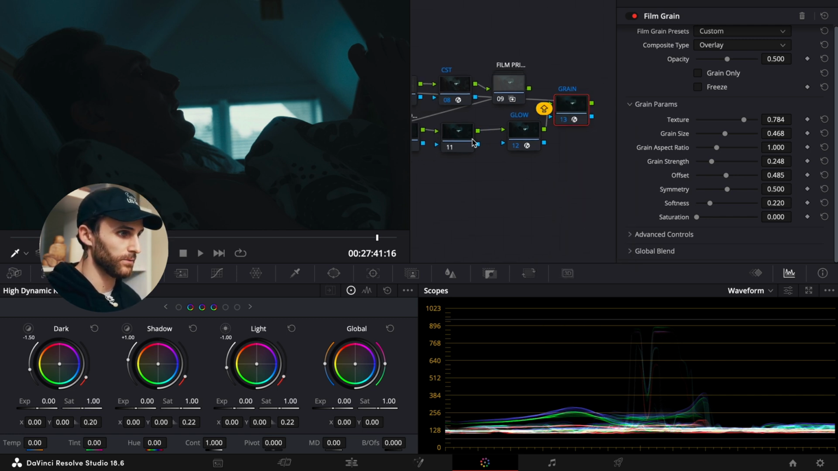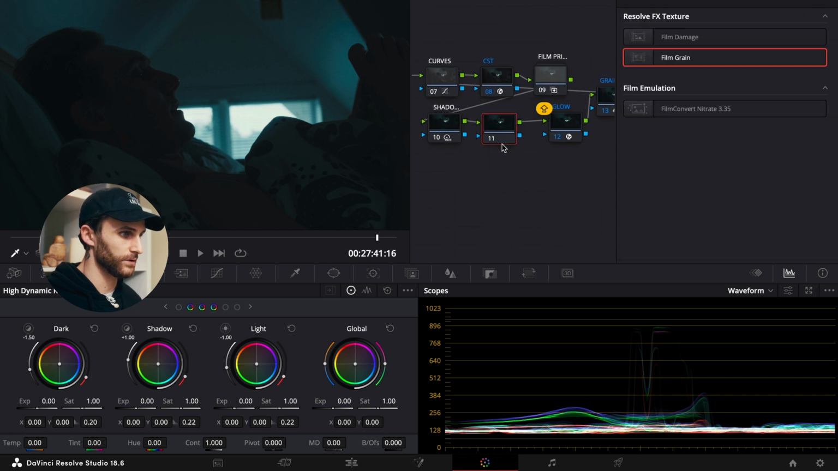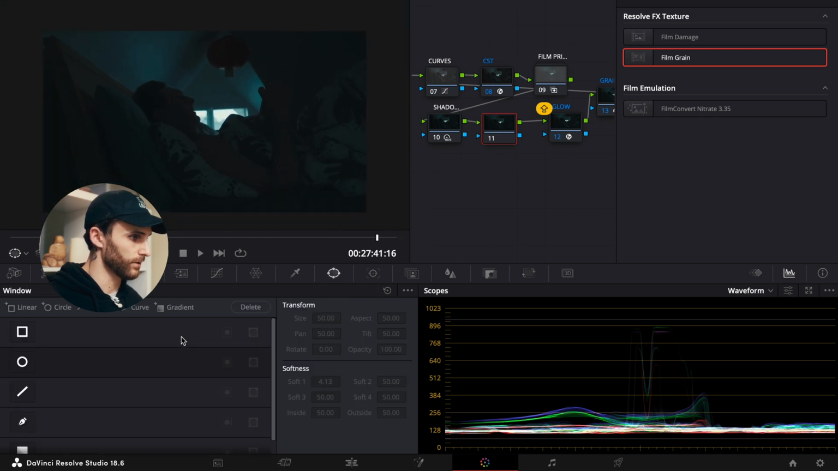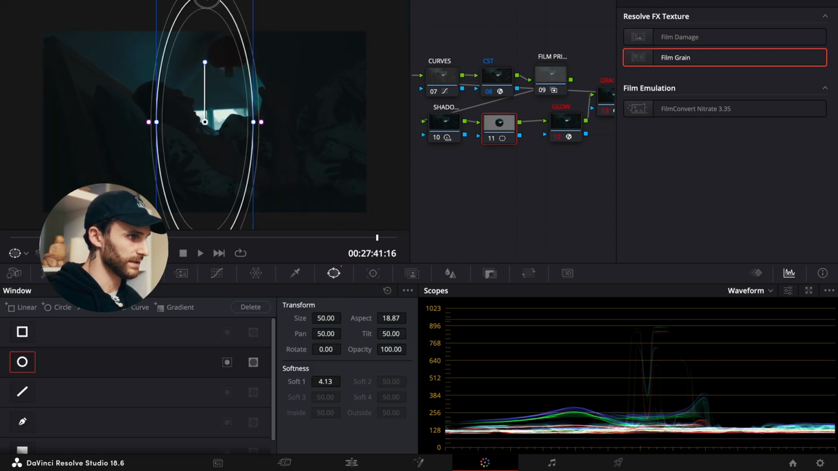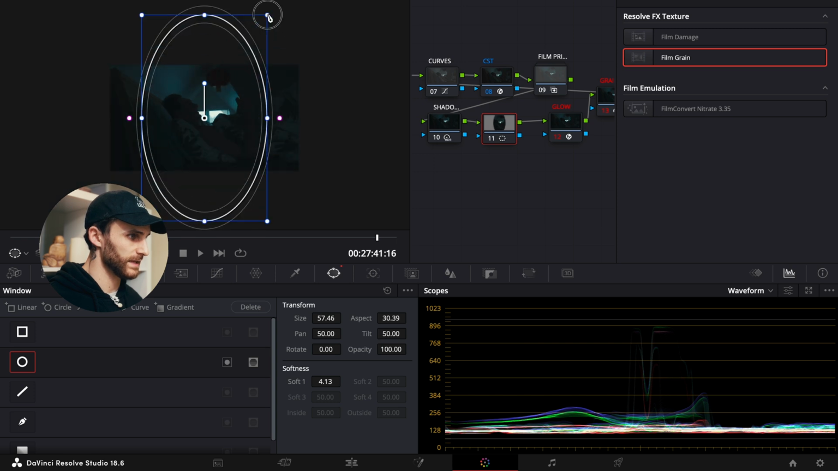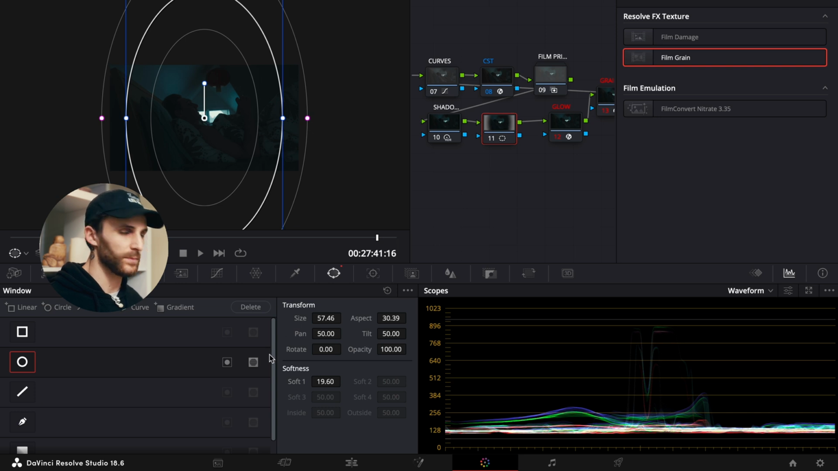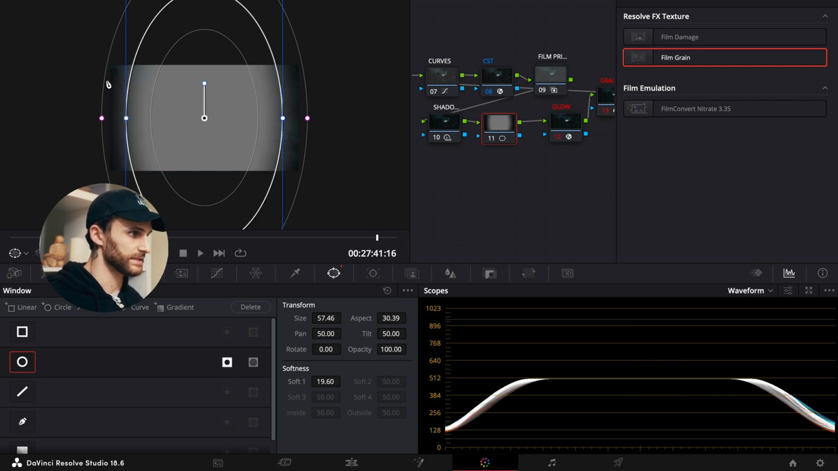And then finally what we can do is we can go to our node here, and this is going to be used for our power windows. So first things first, what I want to do is I want to create an oval and bring it like that. We'll just make it pretty big here, and we want to make this nice and soft. It's basically replicating negative fill in post, and I'll invert it as well. So we're just dealing with the exterior portions of our image.